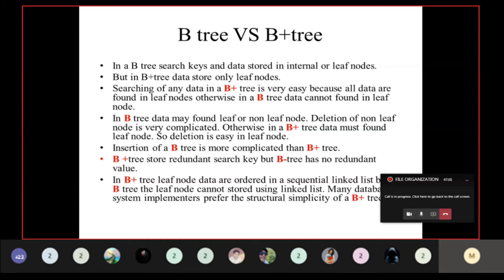In a B tree, data may be found in the leaf or non-leaf node. The deletion of the non-leaf node is very complicated. Otherwise, in a B plus tree, data must be found in the leaf node. So the deletion is easy in a leaf node because the data are stored only in the leaf node. The B plus tree stores the redundant search key, but the B tree has no redundancy. Redundant means repeating. When you are using a B plus tree, it stores the redundant search key, but when you are using a B tree, it has no redundant value.